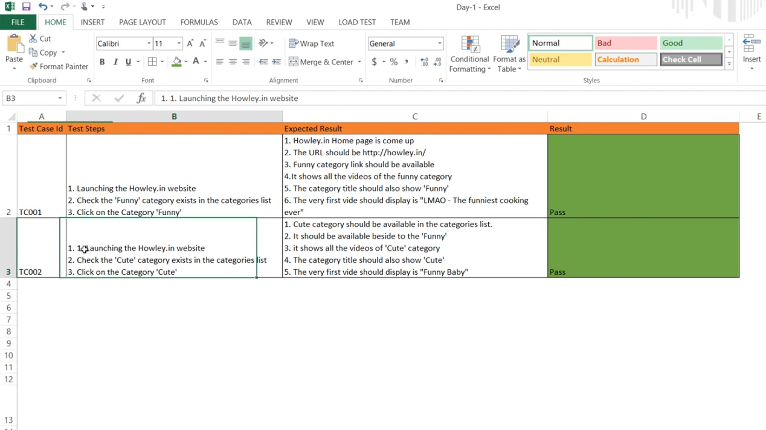Similarly for the second one, let's assume we have two different people, and I will be giving this one to one person and this to the other person. Both of them will be launching the website and then independently verifying this.